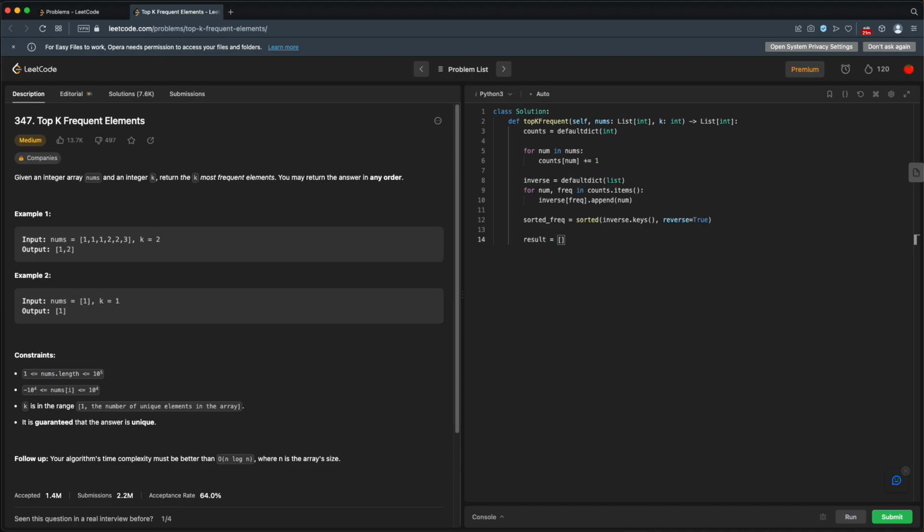So our result will be some list, and we'll return our result at the end. And now we're just going to go through all of our sorted frequencies and start adding them to our result while the result's length is less than k. So while the length of result is less than k, we still need to add things to our result. So we'll grab something out of our sorted frequency here. I guess I'll need to keep track of which index we're at. So let's do this, index equals 0.